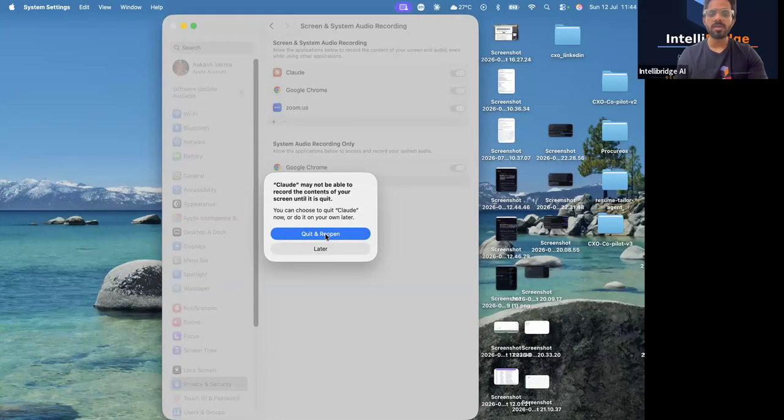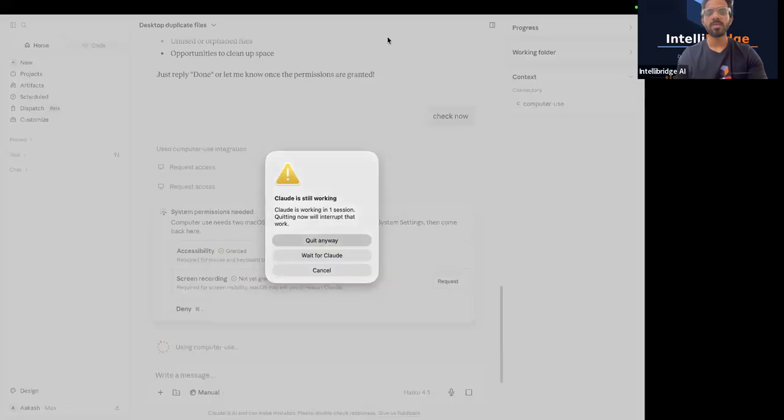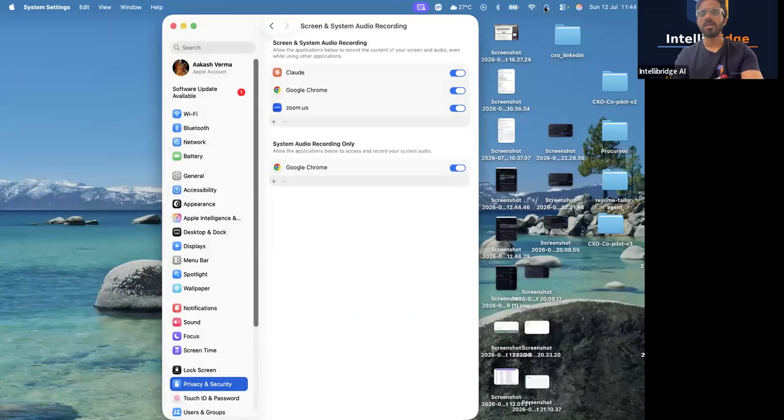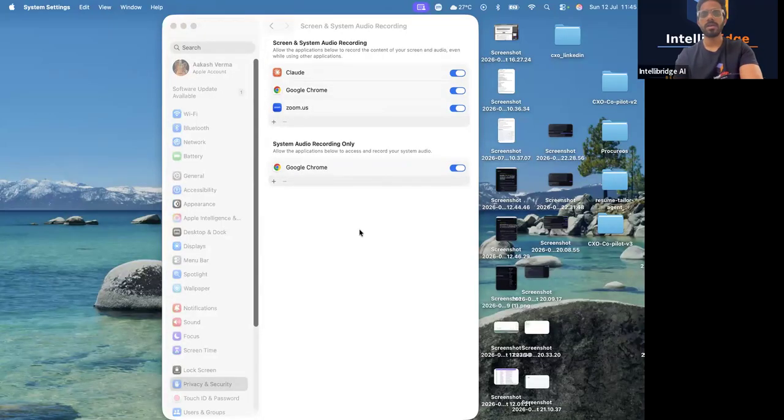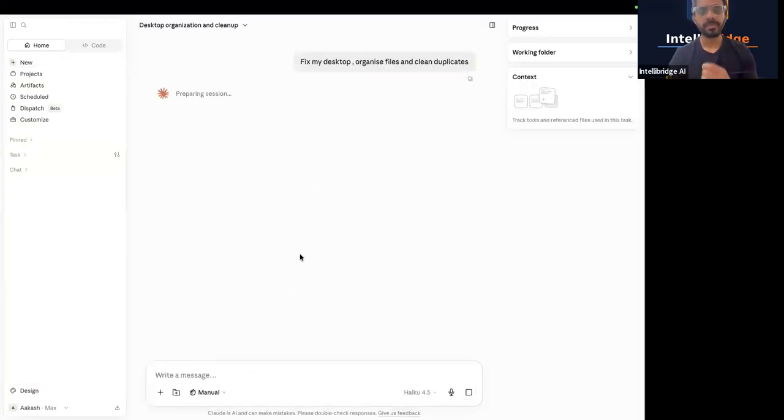Claude may not be able to record the content of your screen until you quit and reopen. So, okay, I'll just quit it anyway. Hide floating. Let's open Claude. Okay, right. Fix my desktop, organize files, and clean duplicates. This is just a normal example. What we'll see next.